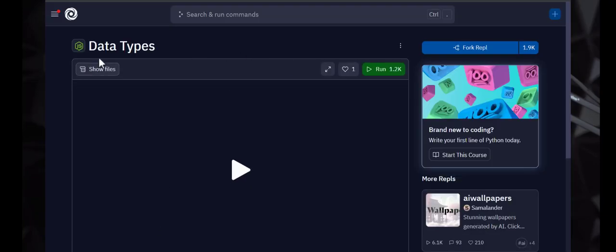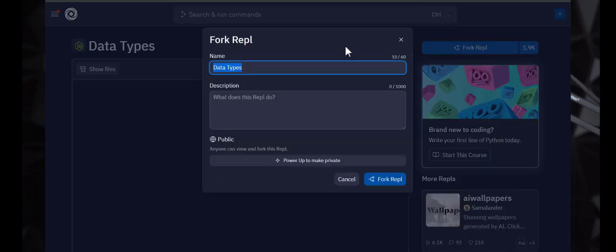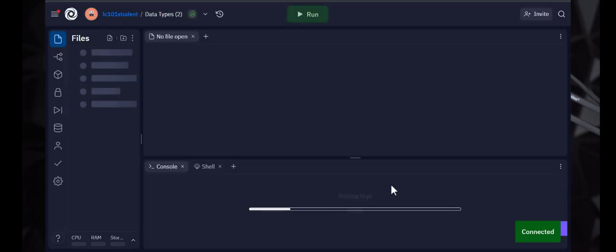Now, as I come here to data types, it takes you to this page. When I click on fork, the data type name, it gives me that. So I'm going to fork this Replit.